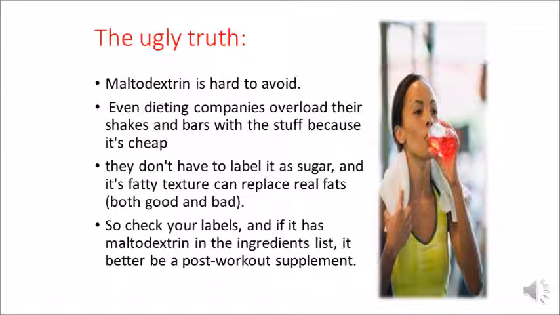The ugly truth of maltodextrin is hard to avoid. Even dieting companies overload their shakes and bars with the stuff because it's cheap. They don't have to label it as sugar, and its fatty texture can replace whole fats. So check your labels, and if it has maltodextrin in the ingredients list, it had better be a post-workout supplement.